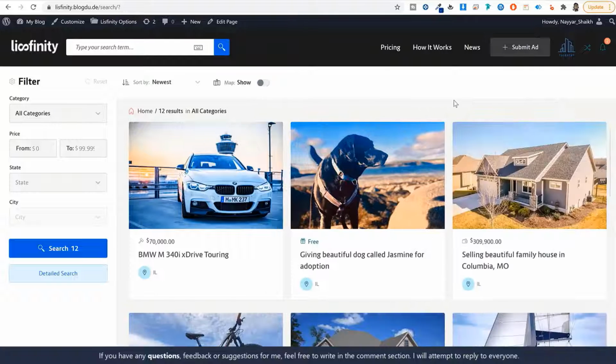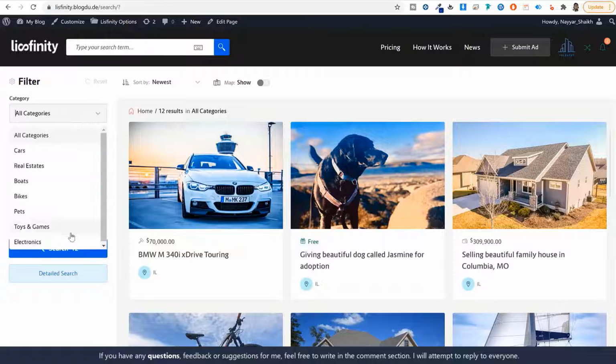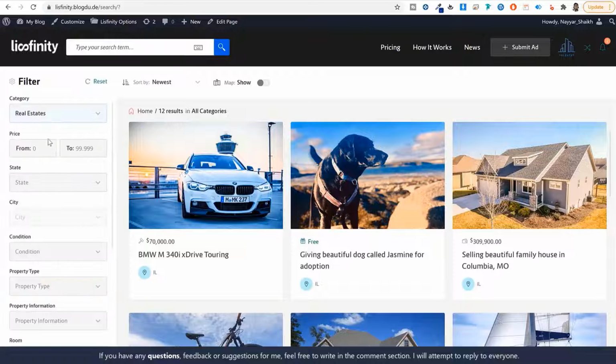You can also hide this map. You can sort by newest, sort by pricing, sort by nearby. You can have different sorting options. And you can also filter a few things. For example, right now it is displaying all categories. Maybe I want to see only real estate. So I'll click on real estate.